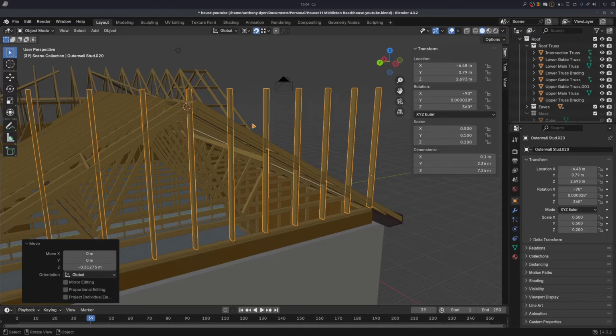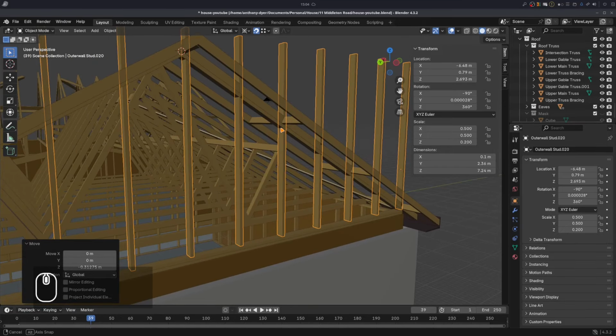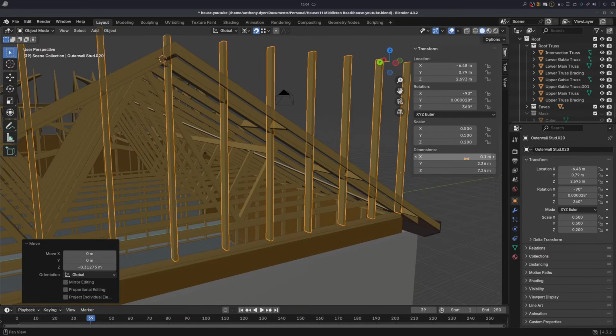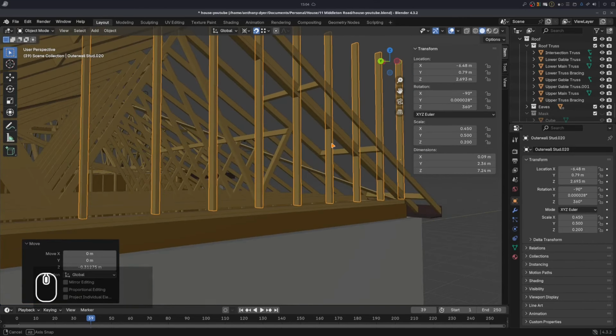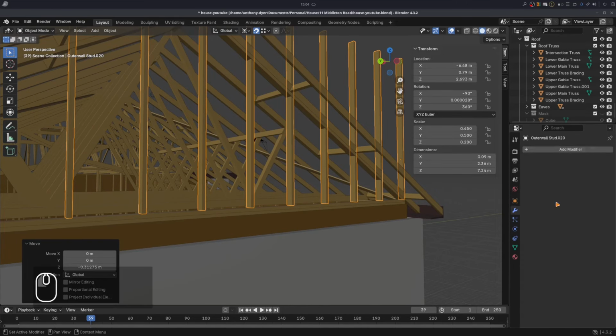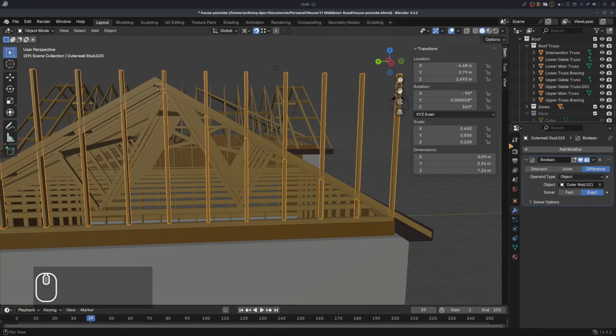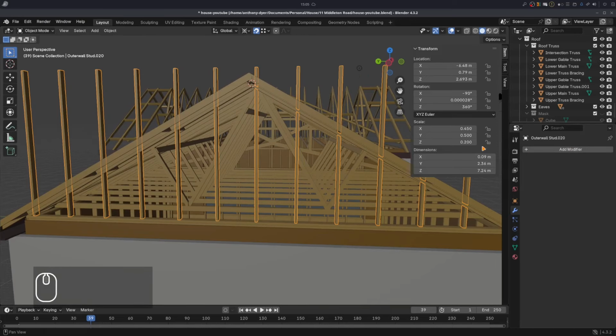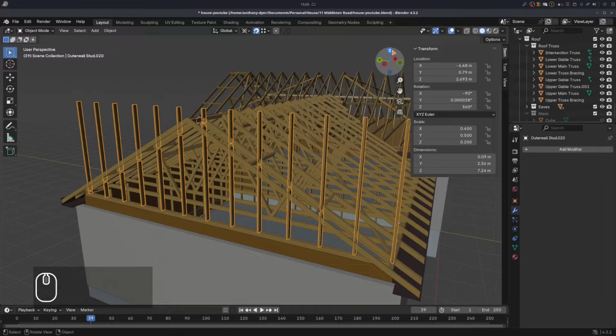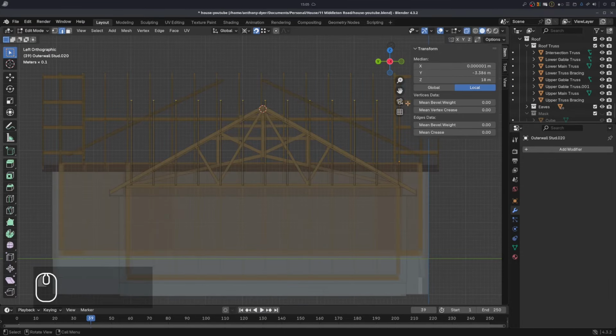So what we're now going to do is apply a Boolean modifier to this. So we're going to make this slightly thinner. And then we are going to apply a Boolean modifier like so. And we'll just have a look, and that's looking good. So we'll apply that. We'll do it on the other side. Okay, looking good. So now we will delete this top section.